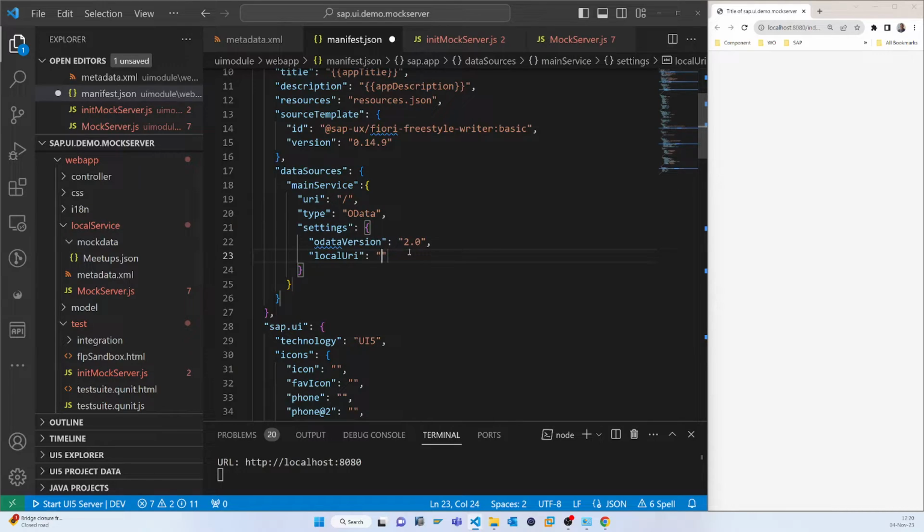So we'll just write local service, then metadata dot XML. Okay, so you have to remember that the data source is connected with that model.